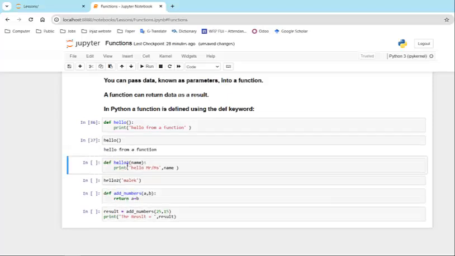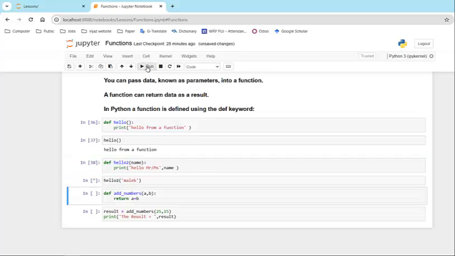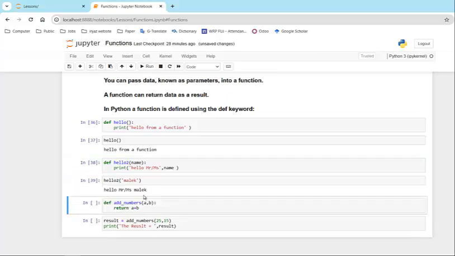Another function that we pass a parameter to, and it will print the message hello, and with the parameter or the value we send to the function. Let's print hello Mr. Malik.